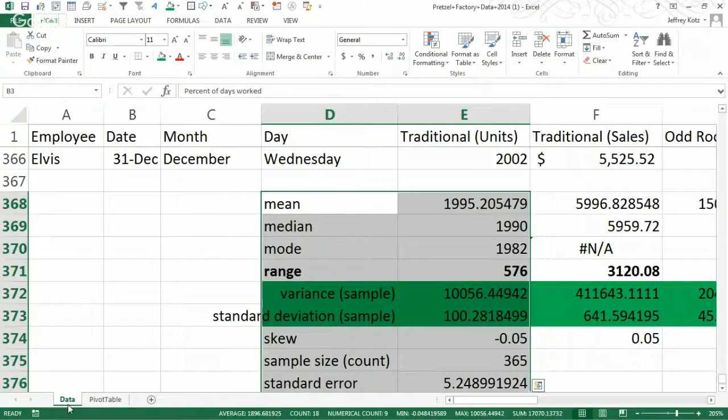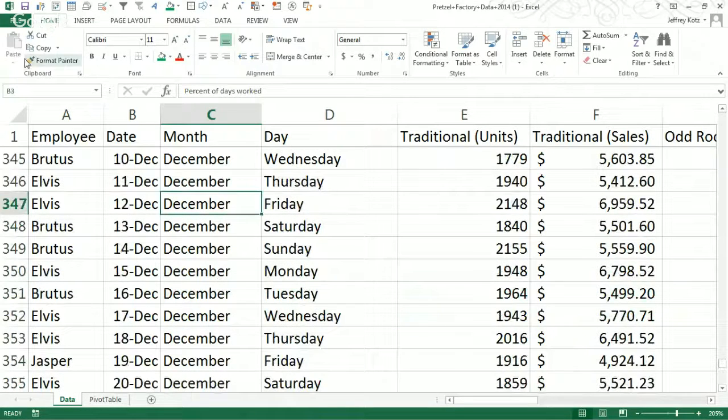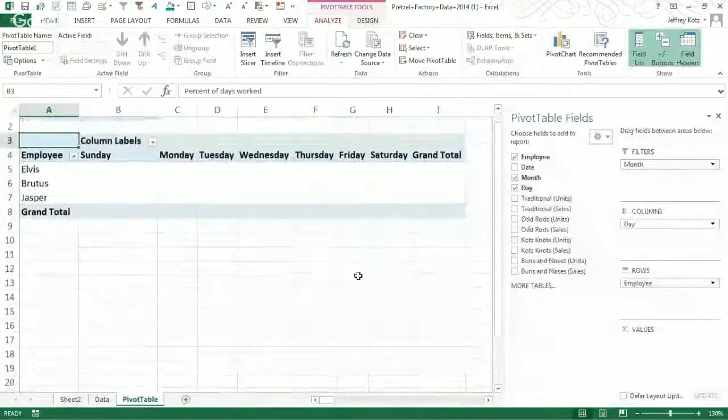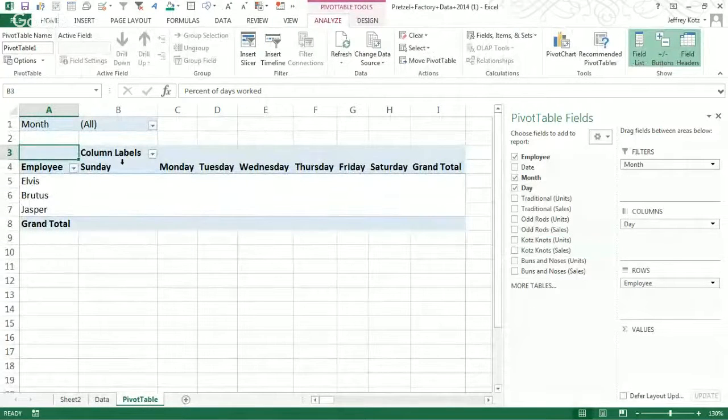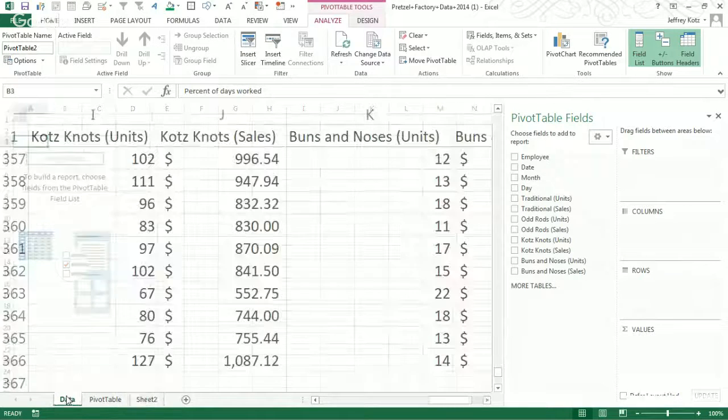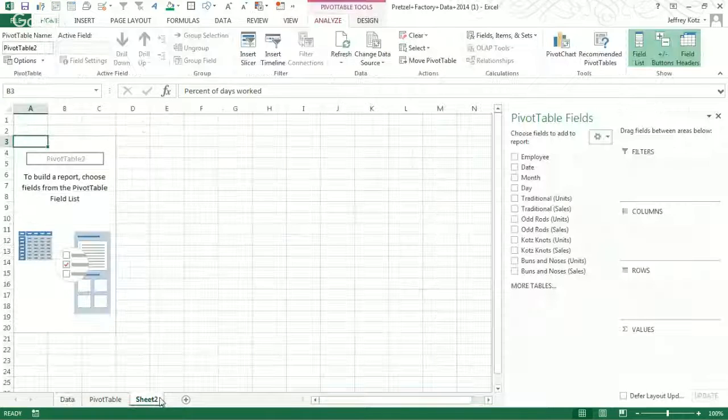If I wanted to, I could actually come back up here to my original data set and say, you know what, insert a new pivot table. And now I have my original pivot table, which I've since destroyed, and a brand new one. You can have multiple pivot tables within the same workbook, which reference the same particular data set. But let's say I want to go back to, strictly speaking, thinking about how many days particular employees worked.